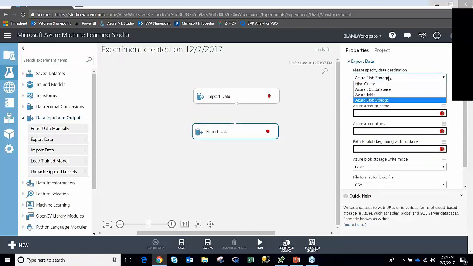As far as export data goes, our options are limited to Azure. We can only export data out to Azure sources. However, the export data module itself isn't used very frequently. The reasoning behind that is this isn't like SSIS where our job is to pull data in and then ship data out to somewhere else. We're building models and then we want to productionalize those models. So that's a different process that we'll see at the end.